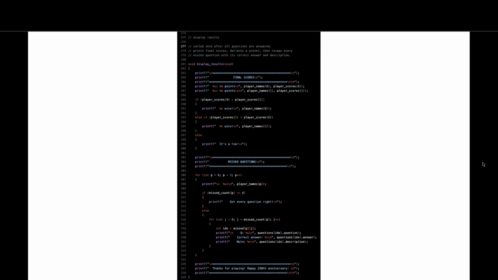It takes both of the answers, compares them to the correct one, and then updates the score. It also logs any misses, and it's where the answer description is displayed. And then the running scores here, and display results, which brings us to the end. It shows the final scores, winner declaration, and then all the missed questions and the recap.